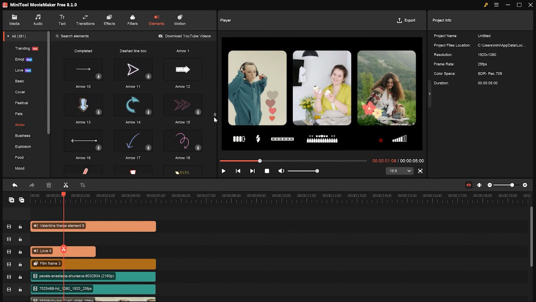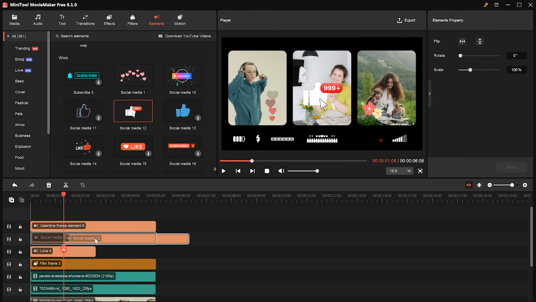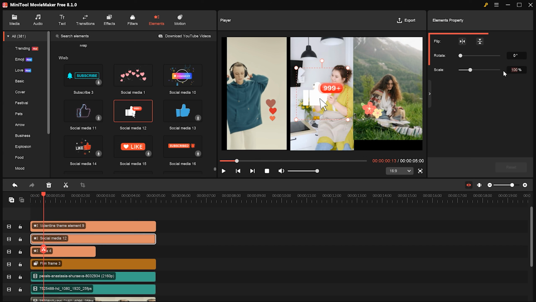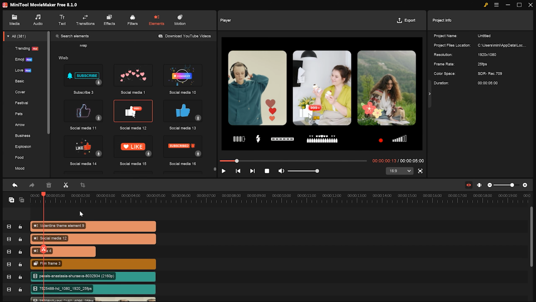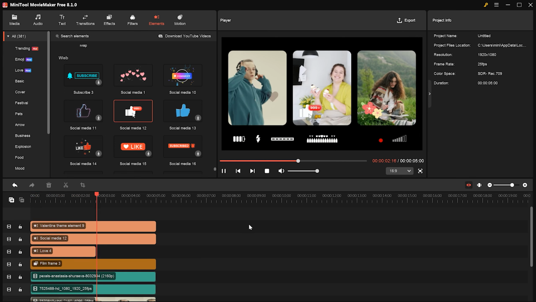You can also throw in some text, filters, or other effects to make your video even more fun. Once everything looks good, preview the final result and export it.